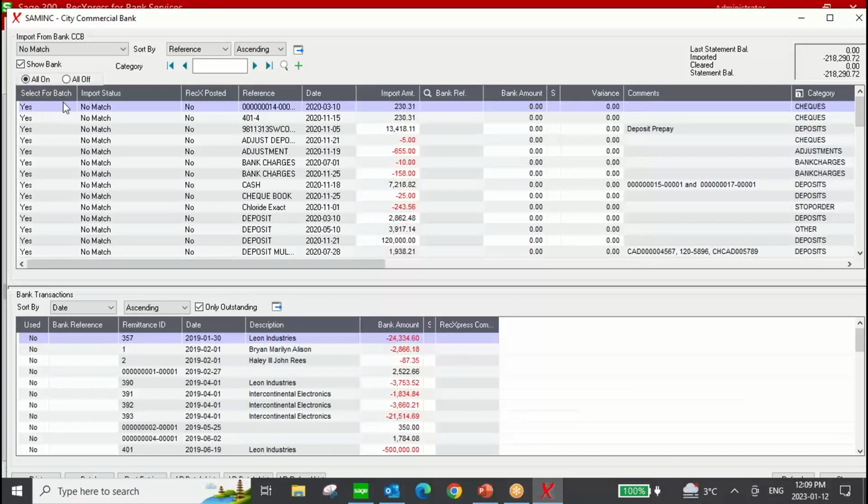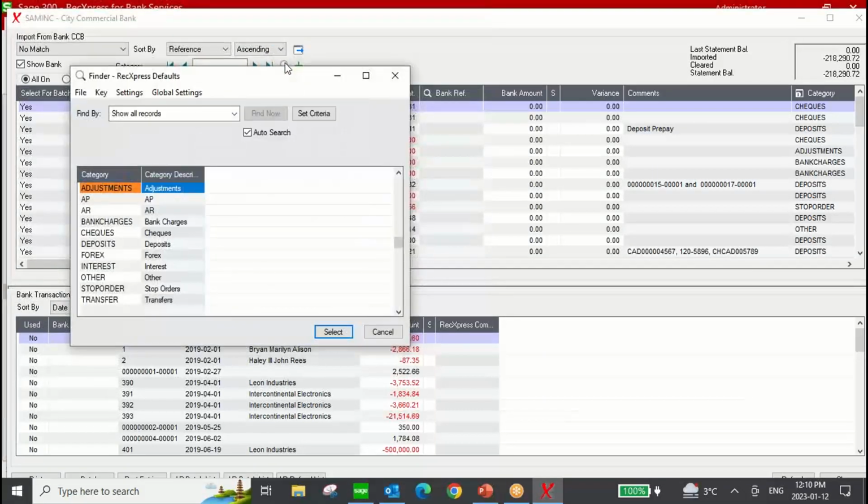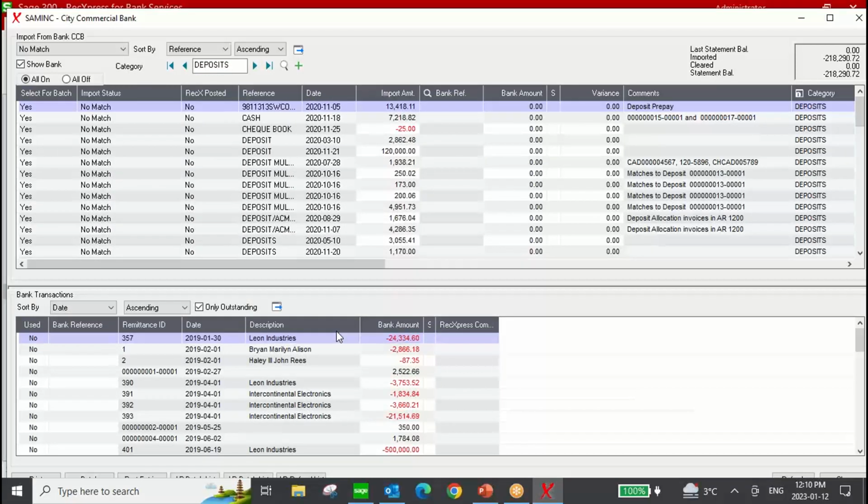But as I said, you'll be left with these no match entries where you will go about doing your bank reconciliation. Now you can sort these entries by reference, by date, by amount, and you can also resort in ascending or descending order. But you can filter as well by category. So there's different types of transactions that will be going through your bank statement. So you could filter, for example, I could say I want to filter by deposits, and it will filter the entries that I'm seeing on the screen just to make it a bit more manageable when you're doing your reconciliation.